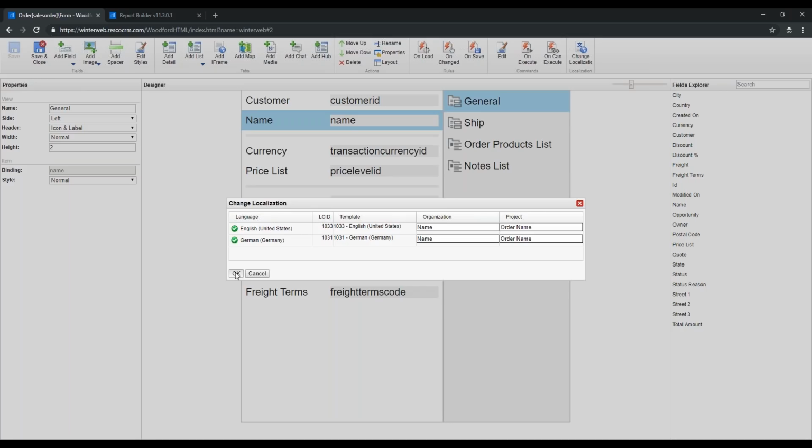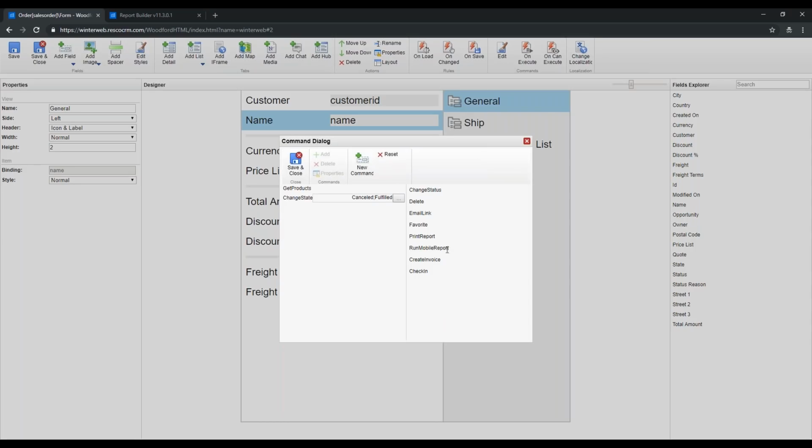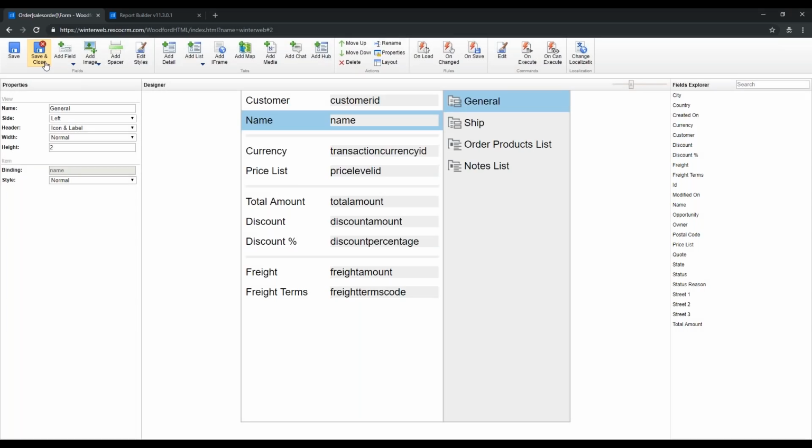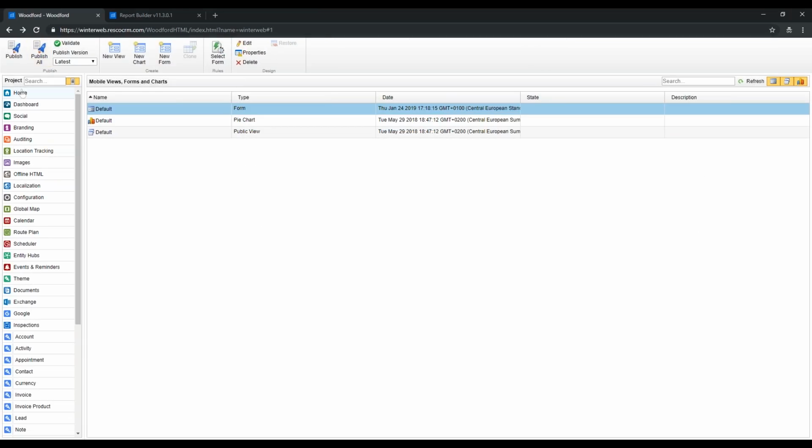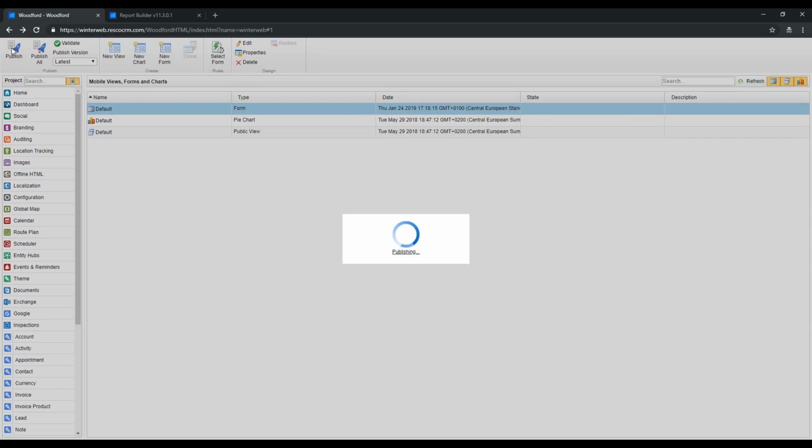I'll also click on Edit because I want to add Run Mobile Report command in here. And let's save this form because now I want to publish my project.